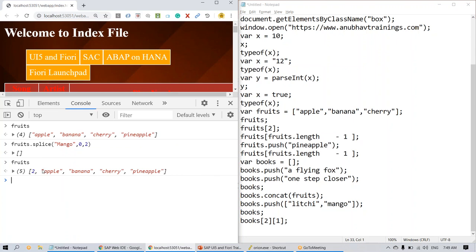Oops, it's not working, there is something wrong. Let me just check. Dot splice. Okay, we have to say position. I'm so sorry. We have to say position 2. We don't want to delete anything, 0, comma we want to insert a new item. What is the new item? It's mango. That's how it is.